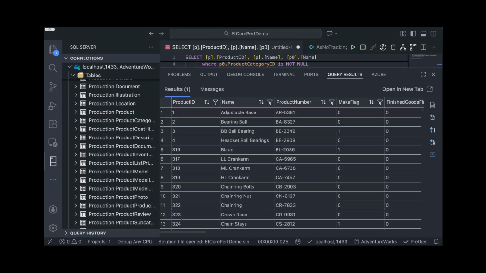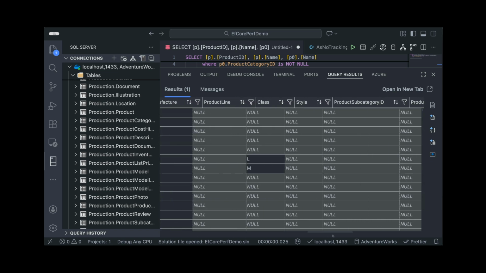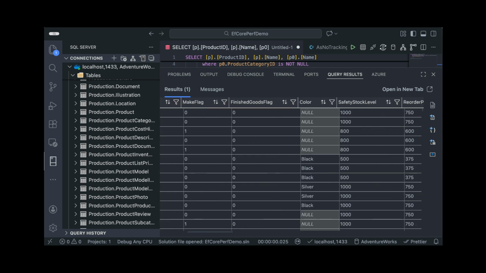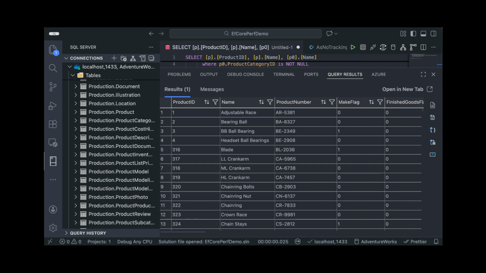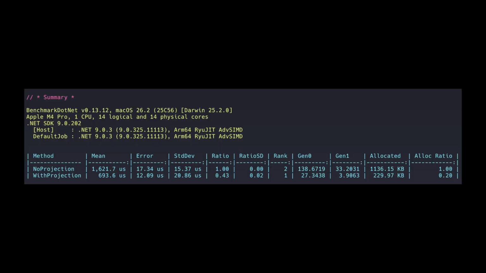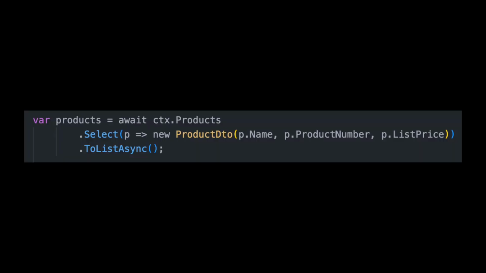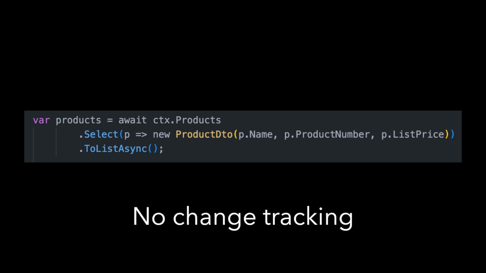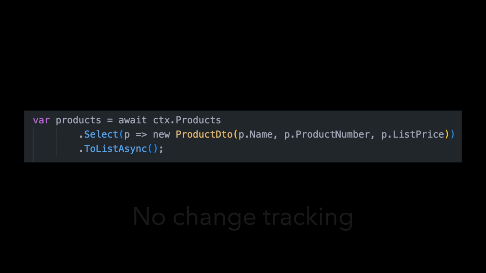Imagine you want to fetch a product table. Loading all the columns sends a lot of data over the network. Do you really need all of them? Reducing the number of columns cuts down network traffic. This improves speed. The solution is to use the Select method to shape your data. You can project the result into a DTO or an anonymous type. Just select only the columns you need. Look at the benchmark. It's way faster because we're moving less data. And here is the bonus. When you use Select to shape your data into custom objects, EF Core skips change tracking completely.